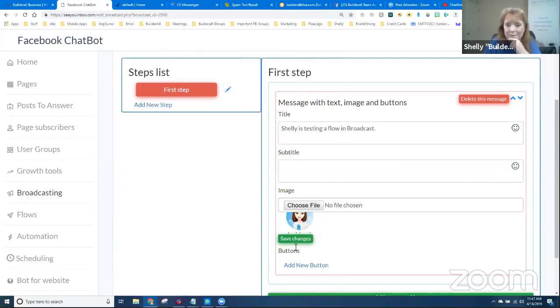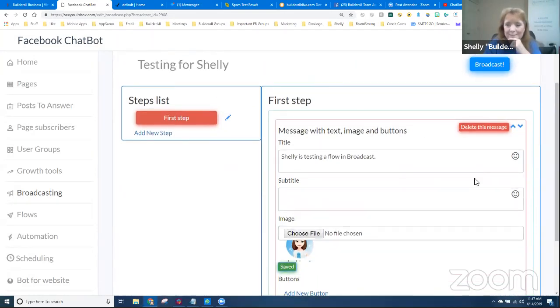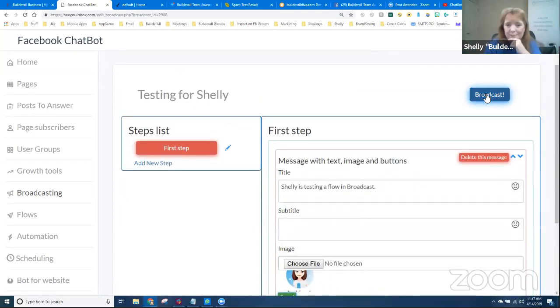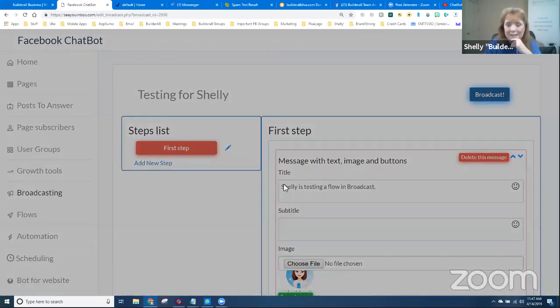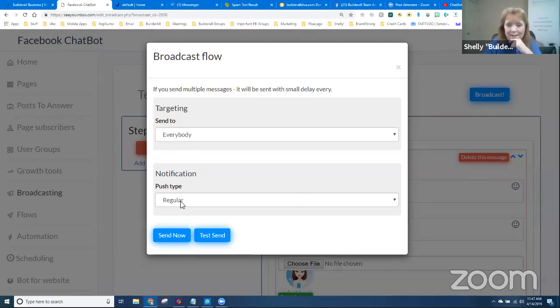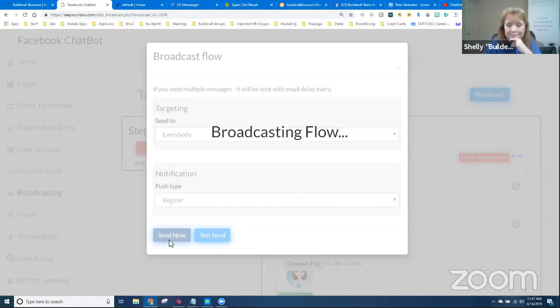And then I'm going to take out this button, no buttons. And we'll choose save one more time just to make sure. And then it's ready to go. So I'm going to click broadcast. And let's see if you guys get it. We're going to send it to everybody. It's going to be a regular notification. And I'm going to click send now. And it's thinking about it. So we'll see if it goes out.